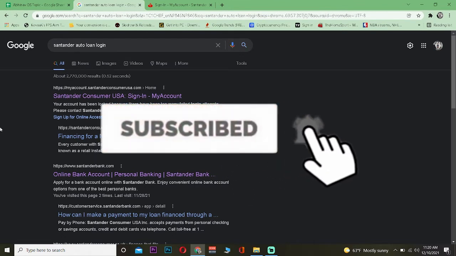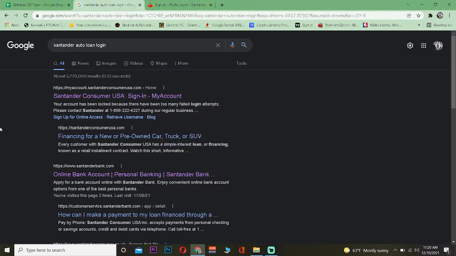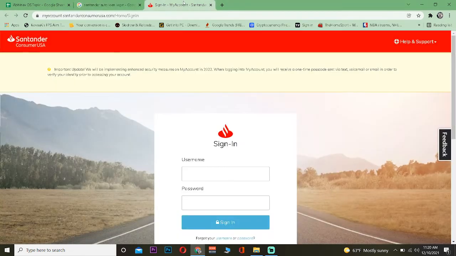Let's move forward. So the first step is you want to search for Santander Auto Loan login and then click on the first link over here. It will take you to this page where you can enter your username of your account and then enter the password of your account over here like this. And click on sign in and you should be able to log in to your normal online banking account of Santander. From there, you can access the auto loan section.